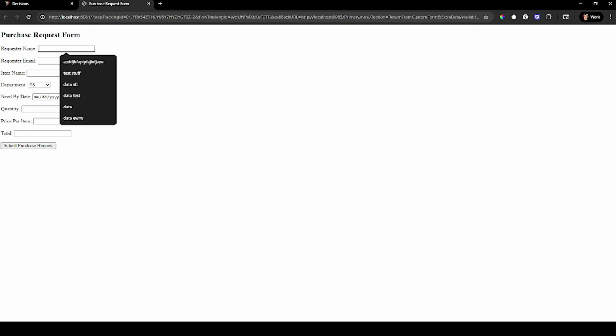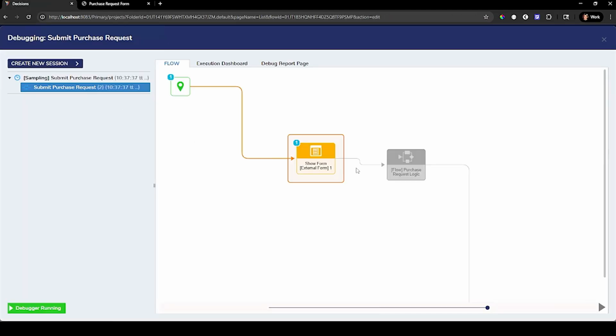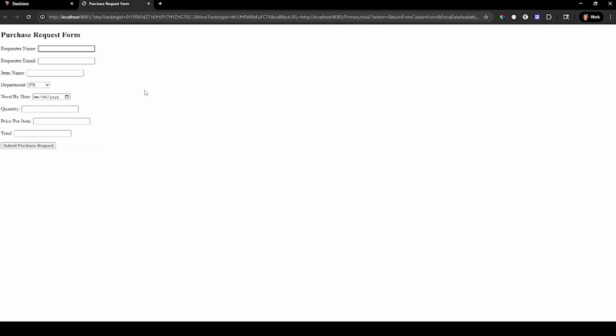So here I've created this form, and what you'll see is that as soon as I run this process, you can see my debugger is paused right here, and then my browser form has displayed. This is the external form, very bare bones, that I've written for a demonstration. It's just like any other form. I'm going to fill it out real quick so you can see how it works.